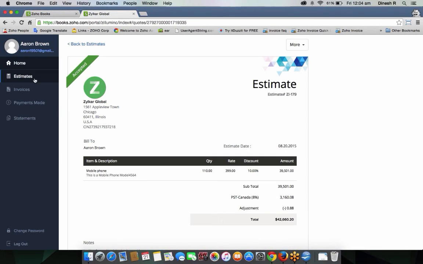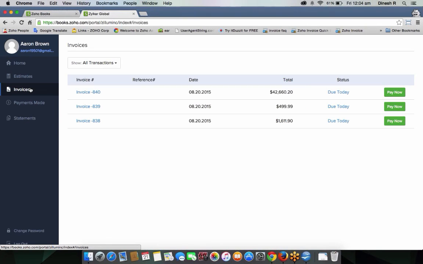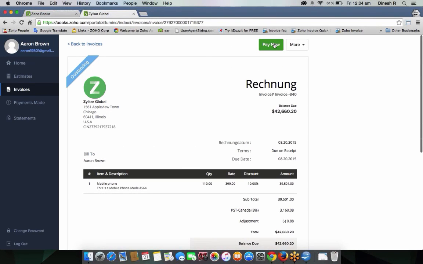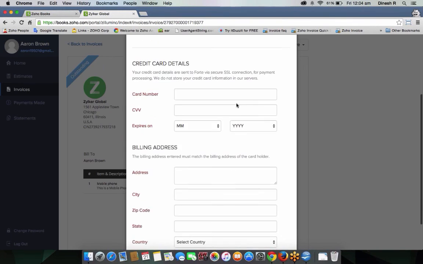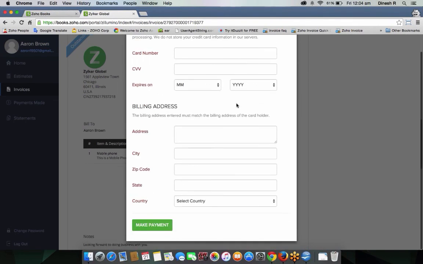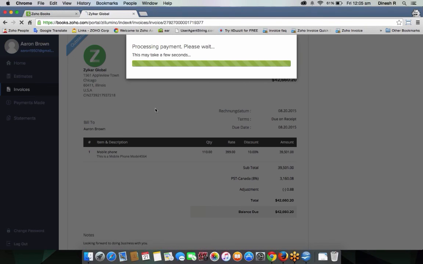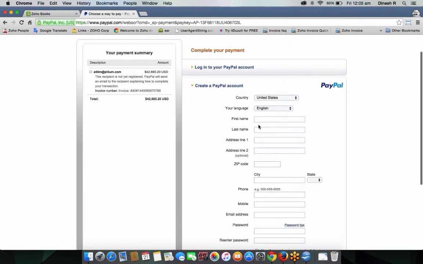When my customer goes to the home page, he will find the invoices in the invoices section, which are recently sent, and he can view it. He can click on pay now if he is going to make a payment online. He can say credit card or PayPal, and he can enter the card details and make a payment. If PayPal, then he will be redirected to PayPal's payment gateway where he can enter the card details and make a payment for you. So simple and straight.